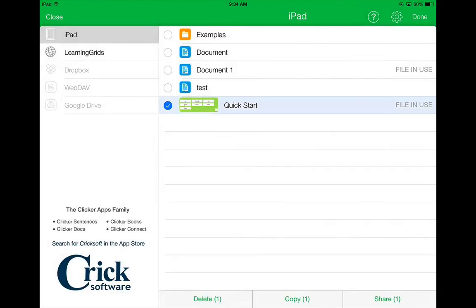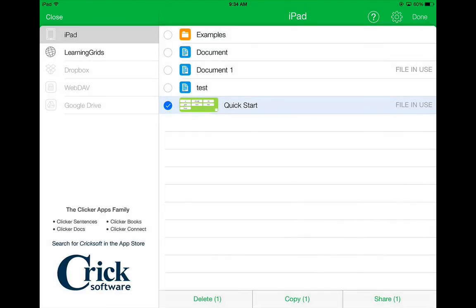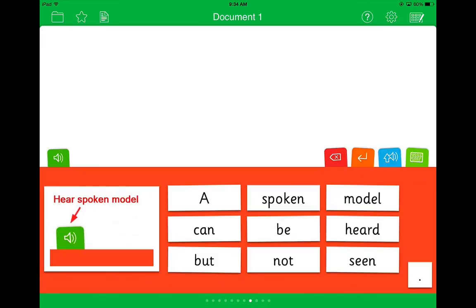Then on the bottom you'll notice I can copy, delete, or share. Same with the documents on my page, and so on and so forth. So again, just a number of other features along the top bar allowing you flexibility and customization within the app itself.